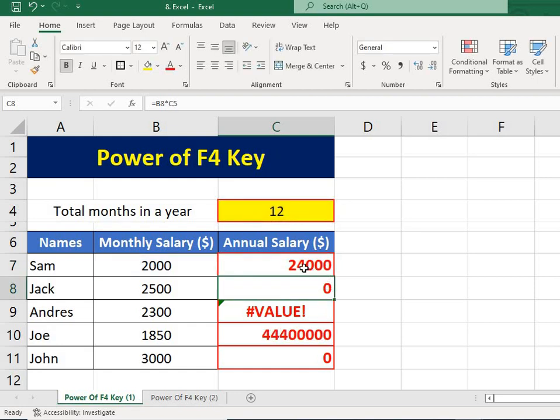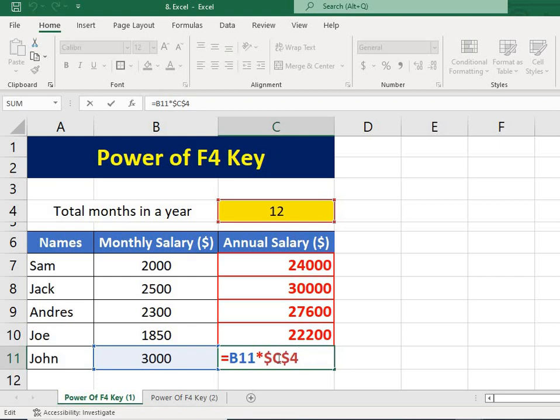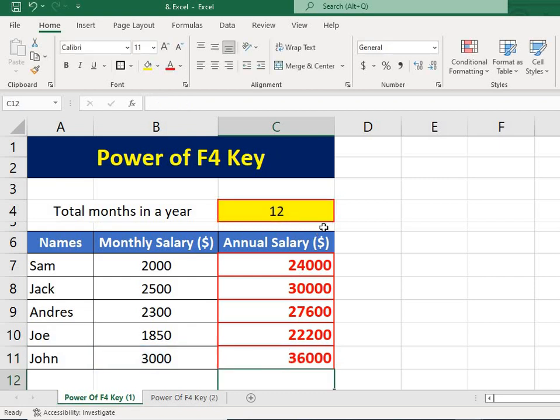Pressing enter and now dragging this cell downwards. Check your formulas. Click this cell, press F2, and notice for John it has multiplied John's monthly salary by this cell, and that's what we needed. Press enter. In this scenario we fixed both row and column, which means we fixed a single cell. There will be situations in which we will need to fix the row and change the column by dragging, or fix the column and change the row by dragging.